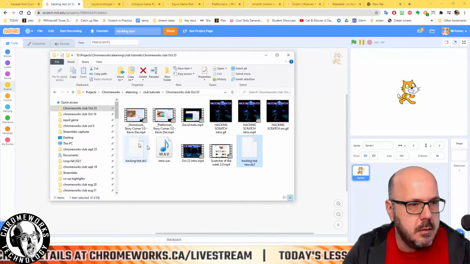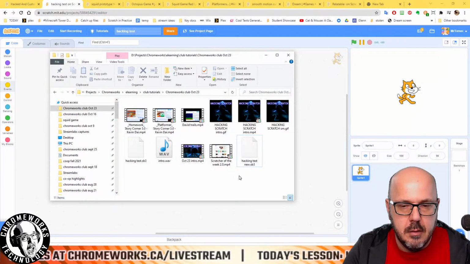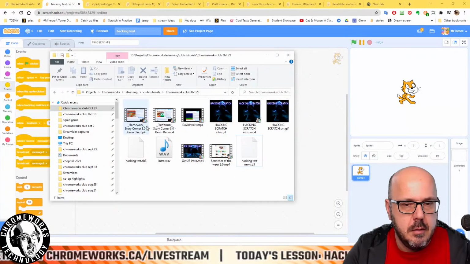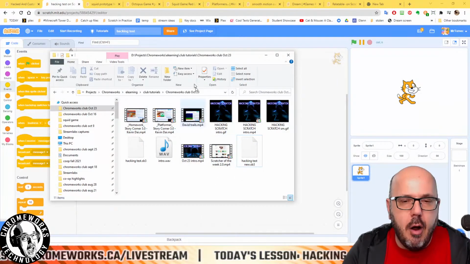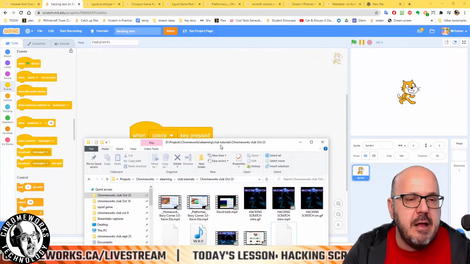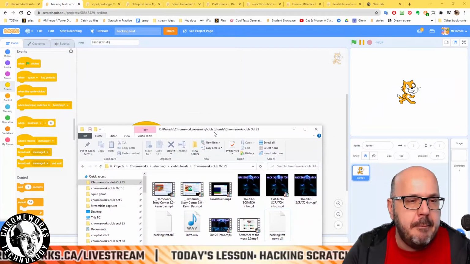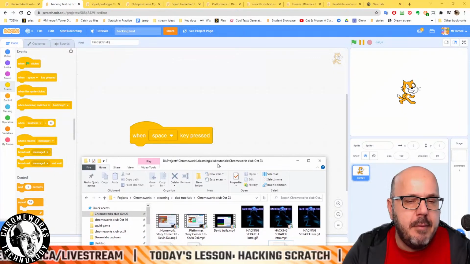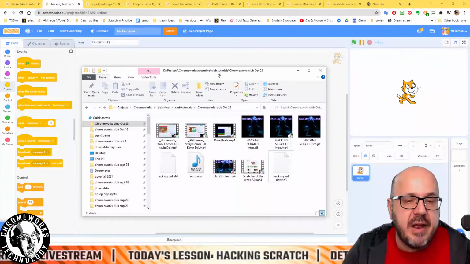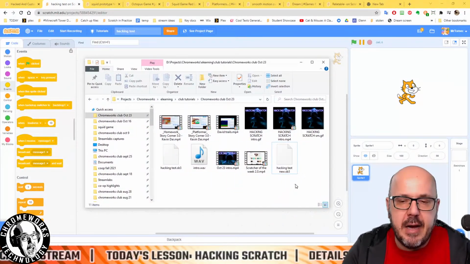Can we try to test this out? To follow? So you don't need to use my file thing. All you have to do is just grab a blank Scratch file and put down a when space key pressed, and you can start working from there, okay?